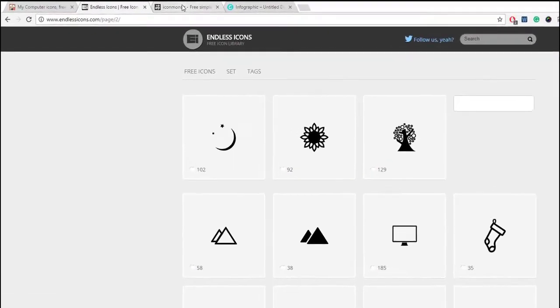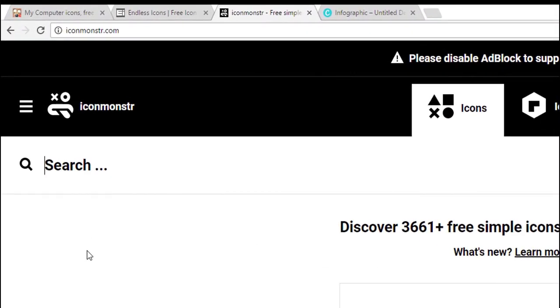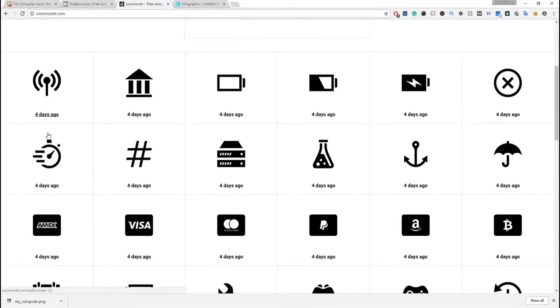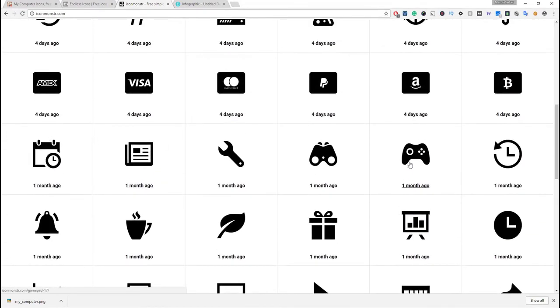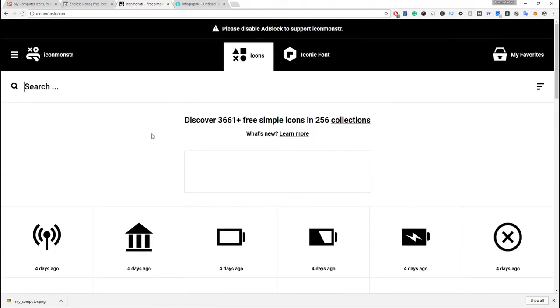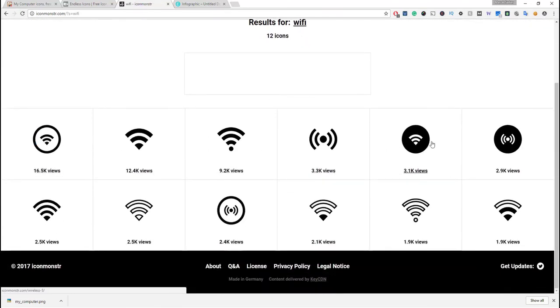And my third favorite website is called iconmonster.com. Here you see lots of black and white icons. This is a gaming icon, Amazon gift card icon, PayPal icon, Bitcoin icon. For example, in the search box, if we type Wi-Fi and then press enter, from your keyword we get different Wi-Fi icons available.